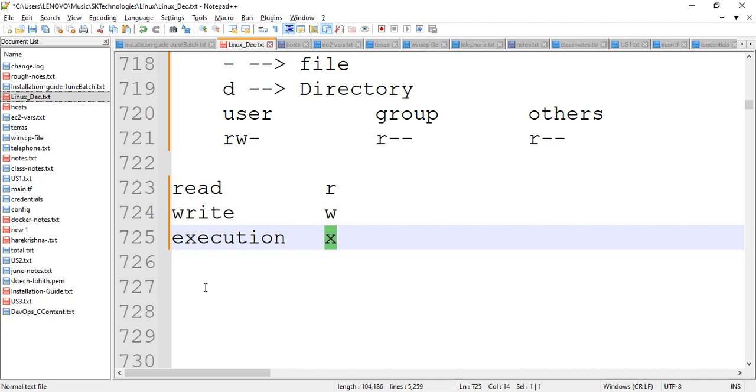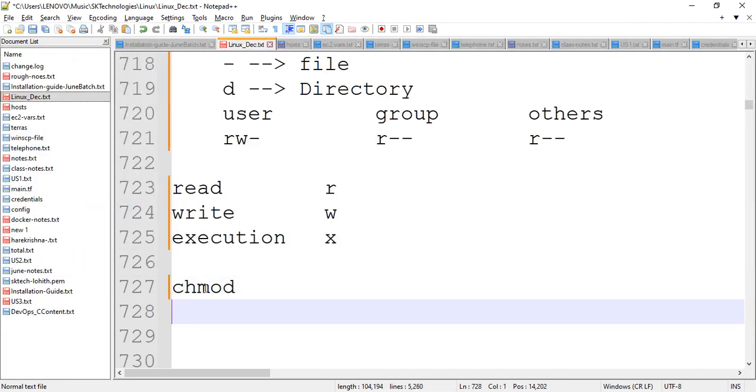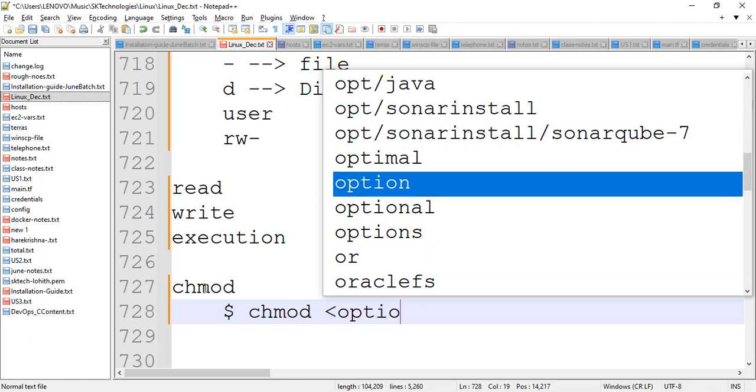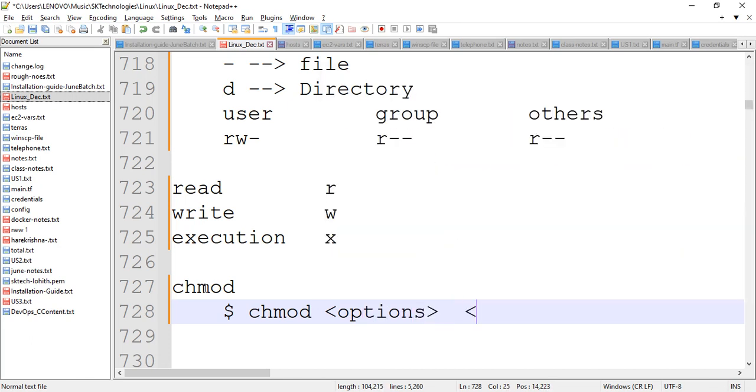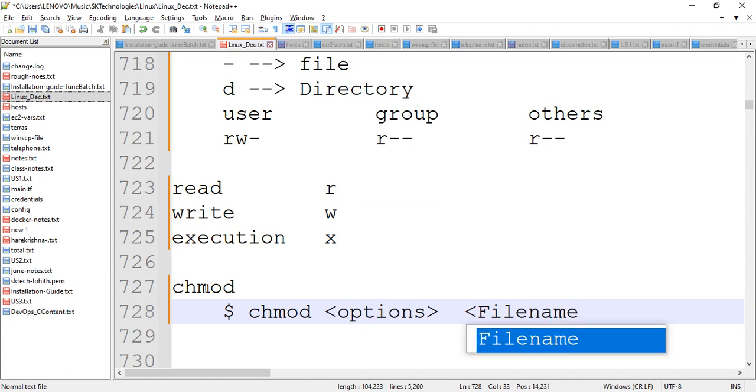Then how to change the file permissions? There is one and only command, which is the chmod command. The syntax is chmod, then options, then your file name. I told you, we are providing the permissions on a file basis, so you have to give the file name, whatever file you want to change, then the respective options. Now we will see these options.